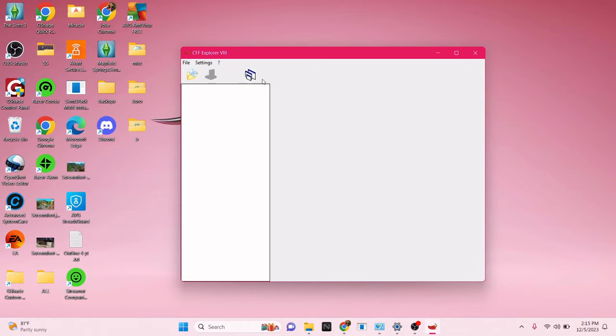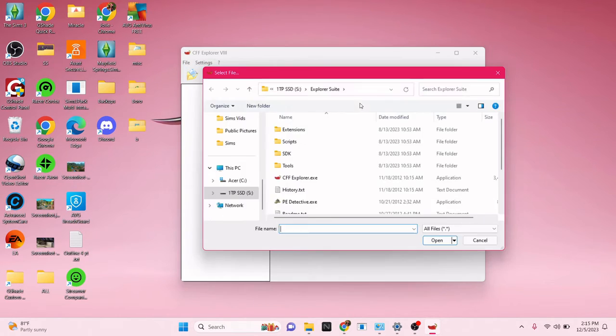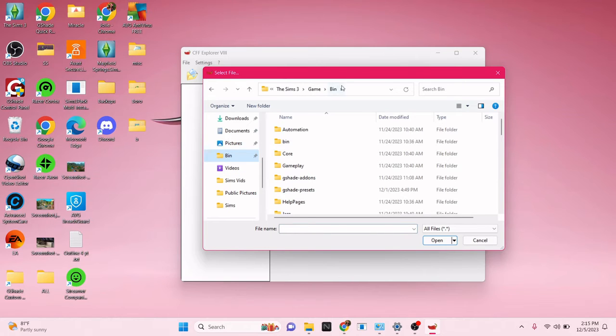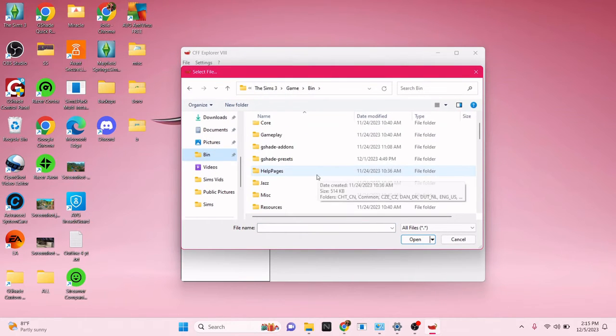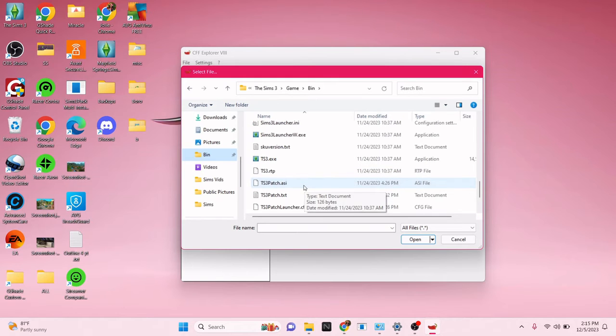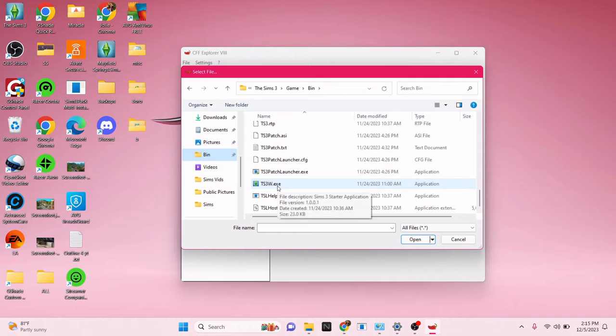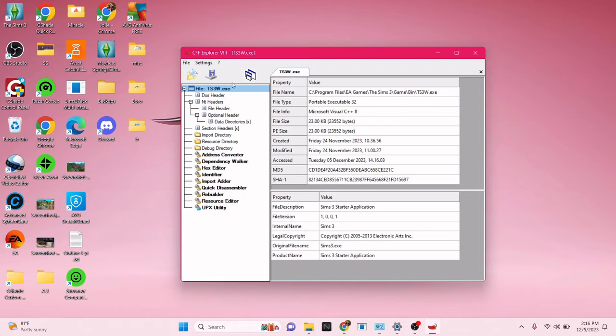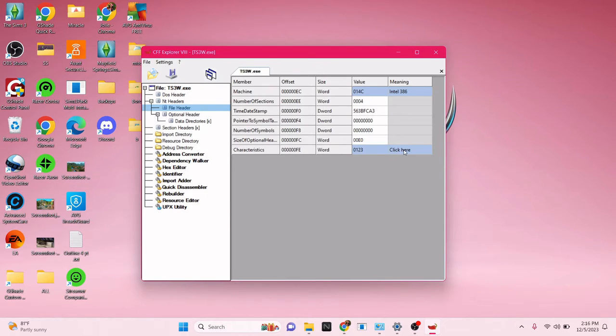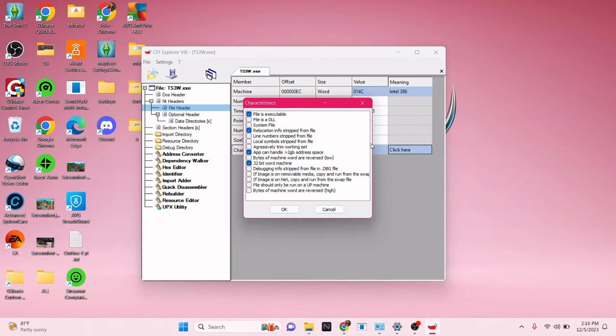Now, once you run CFF Explorer, you'll do File, Open, and you're going to go ahead and locate that. So basically, you're going to go to your bin folder. For me, it's right there, but it showed you how to get there before. And you're going to go down to your ts3w.exe. You're going to go ahead and press Open for that. And here's all that's going to pop up. Right where it says characteristics and it says click here, which should be blue, you want to go ahead and click that.